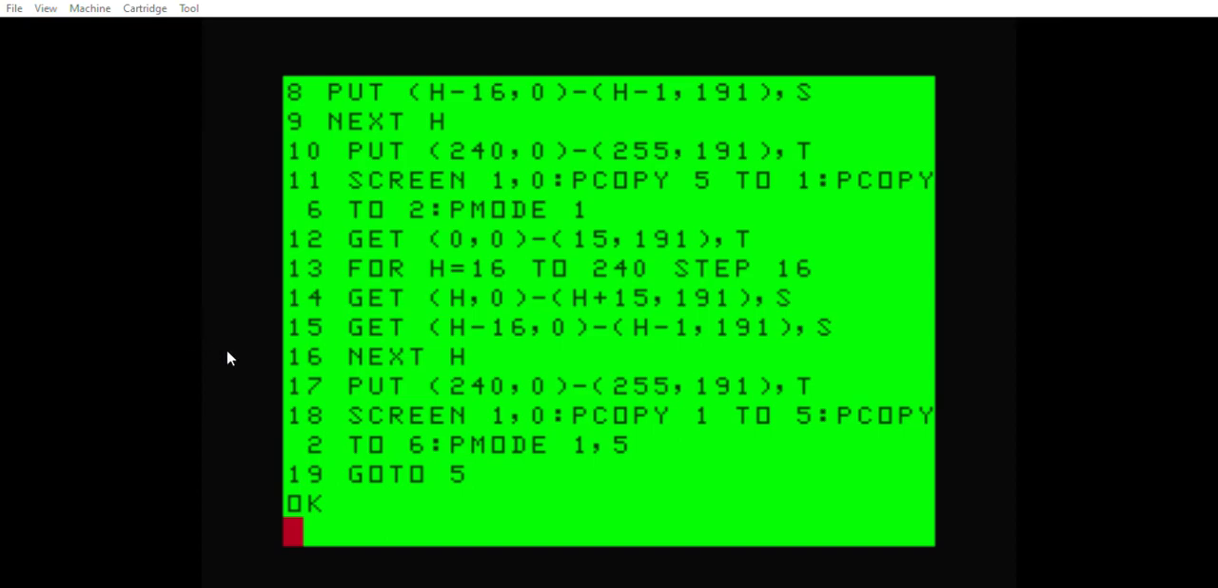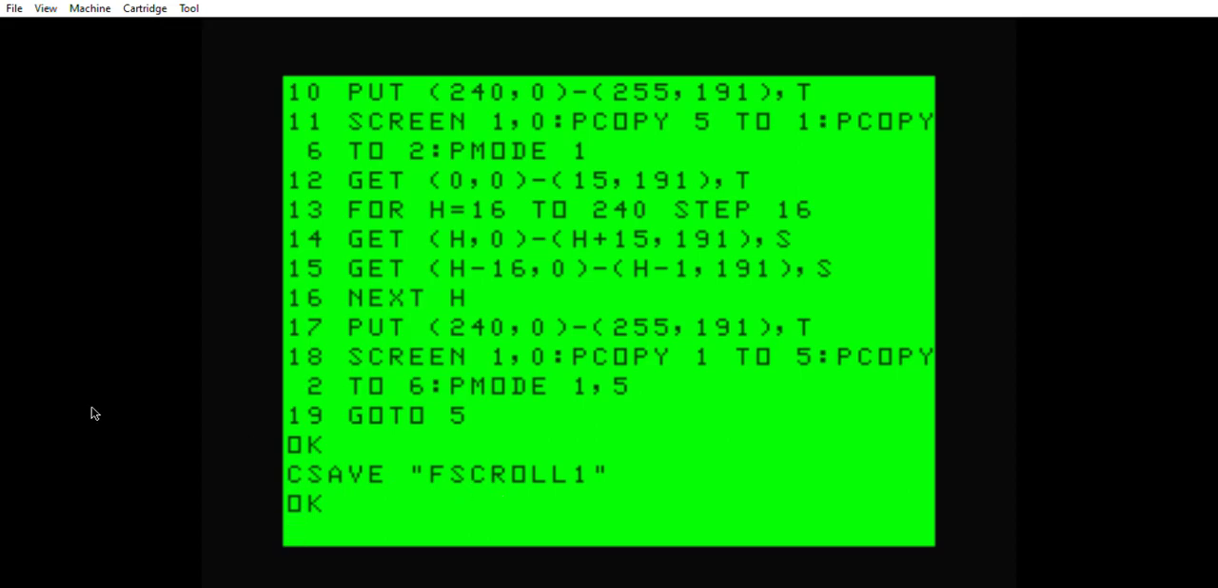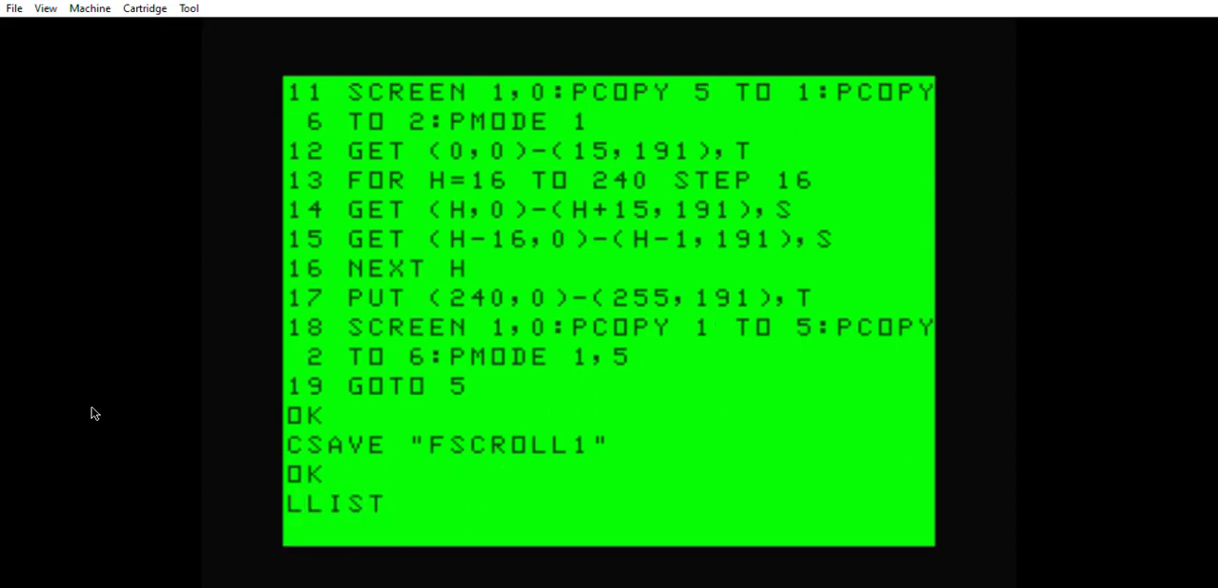And I'm just going to put full screen scroll version 1 and try to save it. But I don't know if it's going to do much good. It says it saved it. I'm going to try to list it.